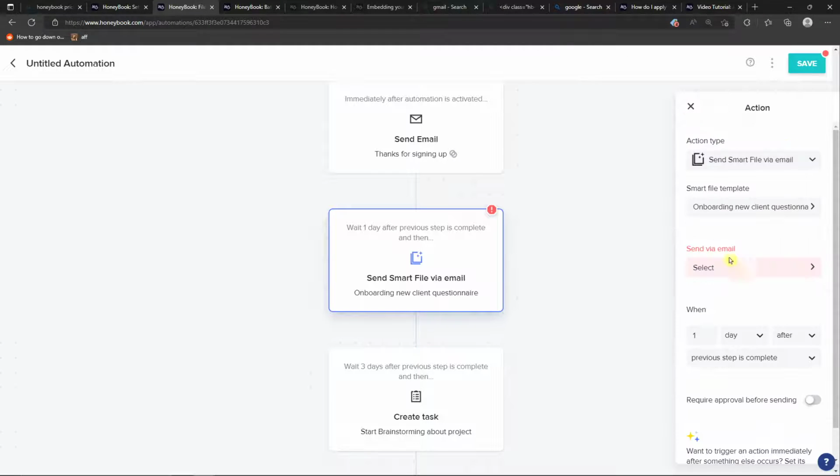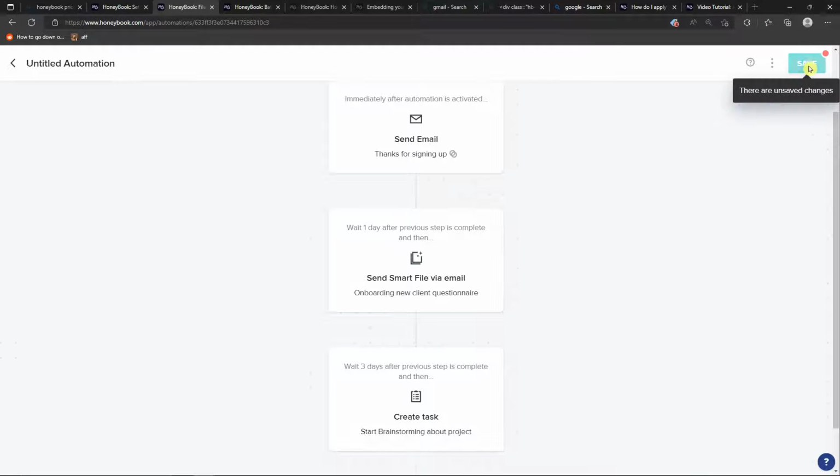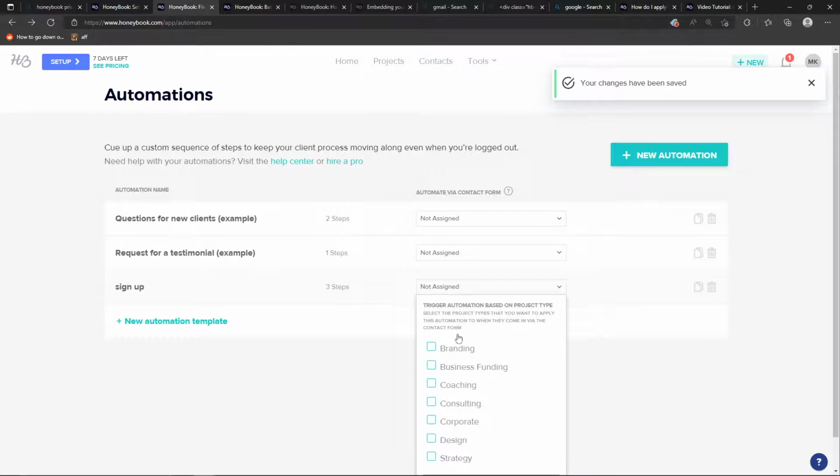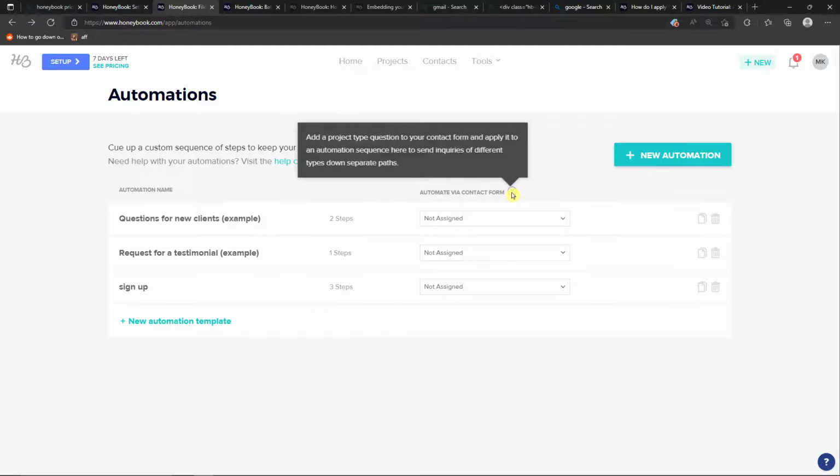And what is going to be the email template here? Okay. And I can save it. Your changes have been saved. Okay, and when I go back, I can see the sign up. And then automate through the contact form, add a project type question to your contact form and apply it to the automation sequence here to send inquiry of different types down separate paths.